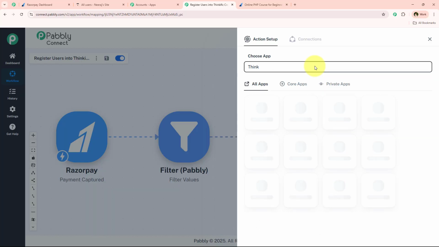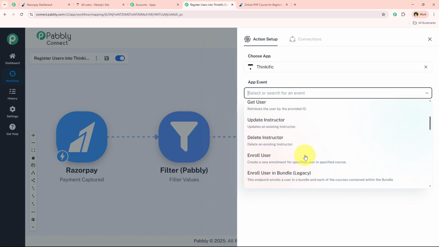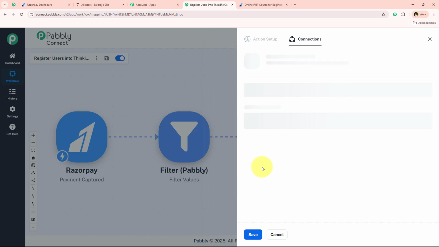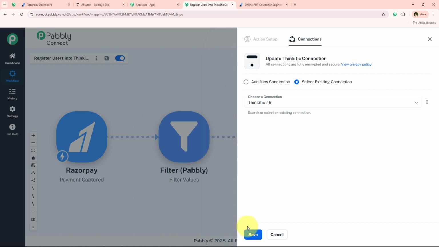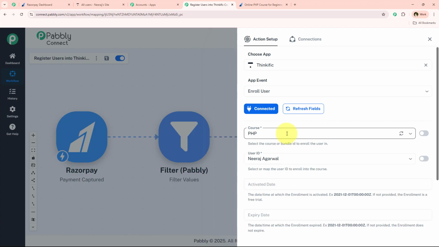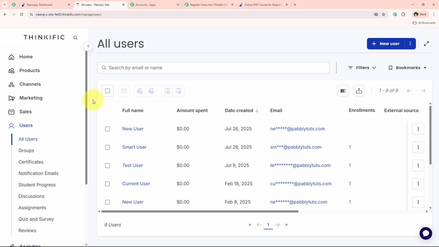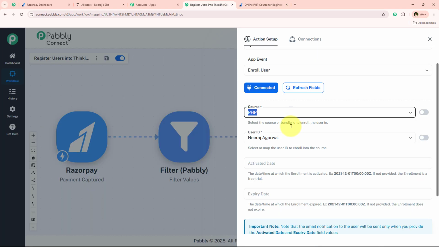Once again, for the action application I'm just going to select Thinkific, but this time for the event I'm going to select Enroll User and click on Connect. I've recently connected my Thinkific account, so I'm going to select the existing connection and then save. Now it is asking me for the course. As I've mentioned, I'm creating this automation for the PHP course, so I'm just going to select the course as PHP.